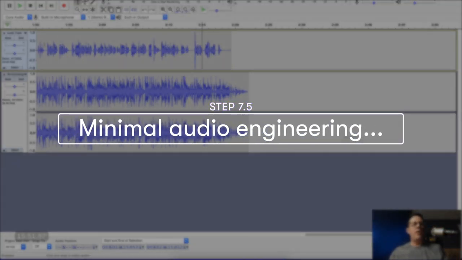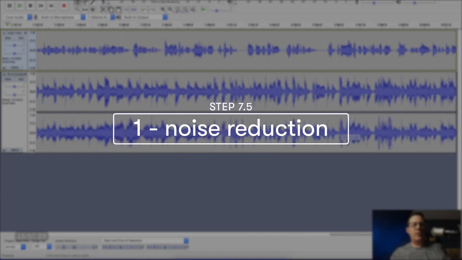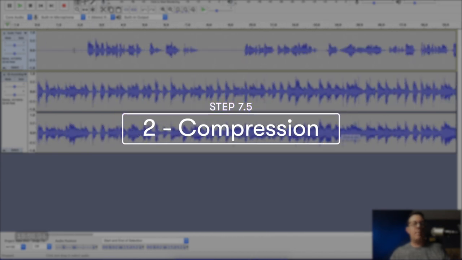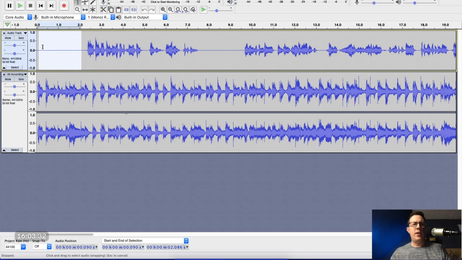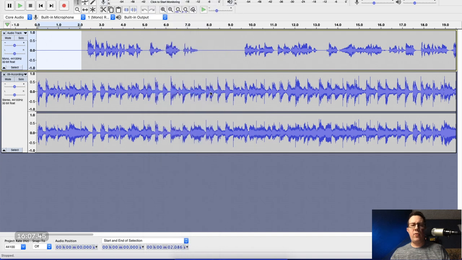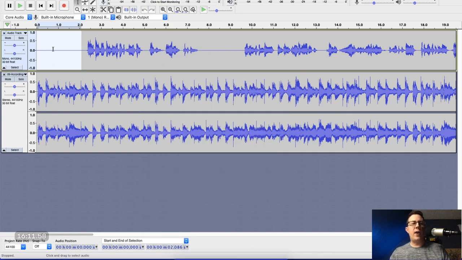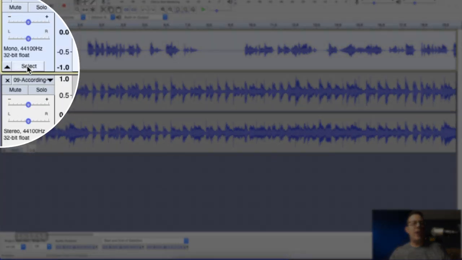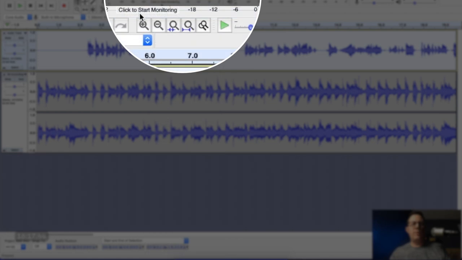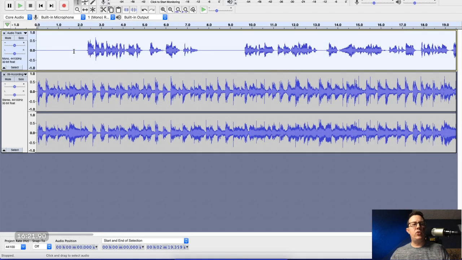So, here we go. I am going to zoom in a little bit. Come on. I'm going to select some blank region right here. I'm going to go to Effects, Noise Reduction, Get Noise Profile. That is going to listen to the silence and then make a noise profile. Then I'm going to select this entire track and do Effects, Repeat Noise Reduction. And it's going to reduce that noise off the entire track right here.